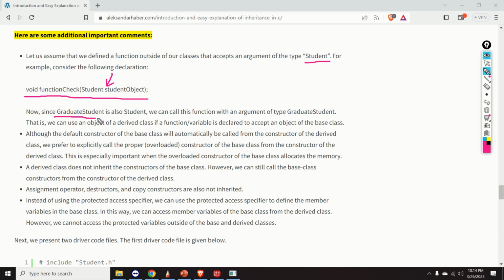Over here, I'm specifying that this function will use as an input argument an object of the type student. Now, since graduate student is also student, we can call this function with an argument of the type graduate student. In practice, this means the following. Let us assume that I define an object of the type graduate student. Then I can simply say function check, and I can specify over here the name of my object. That is, we can use an object of a derived class if a function or a variable is declared to accept an object of the base class.